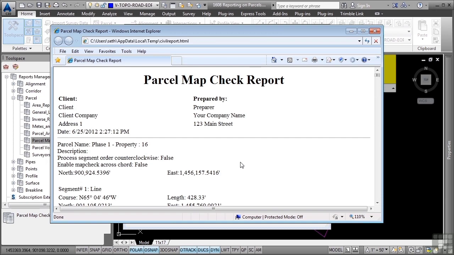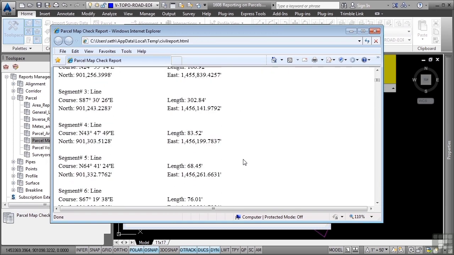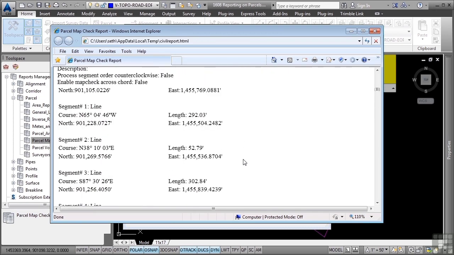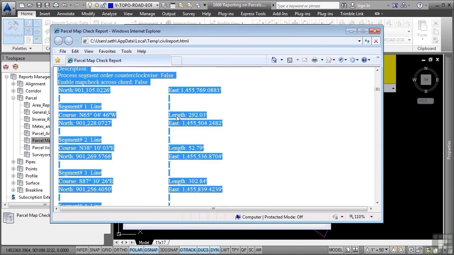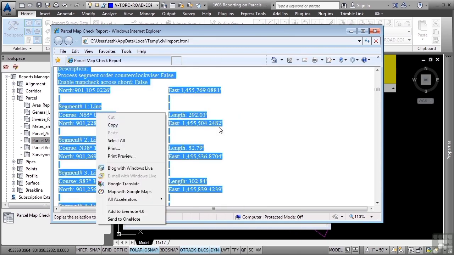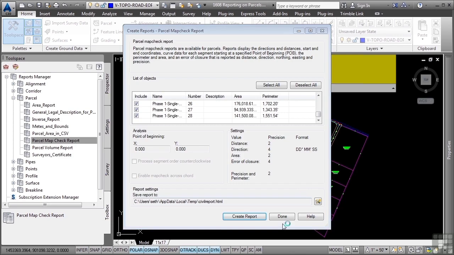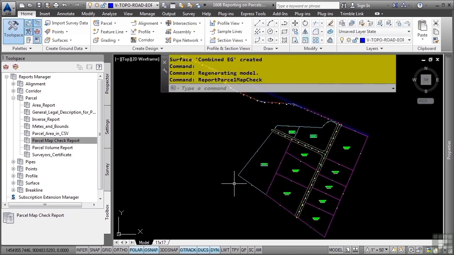This will then generate a Parcel Map Check report for all of the parcels that you had checked. And then you could, of course, right-click, select all, and then copy and paste it out as you need to. As you can see, Civil 3D provides many ways to report on your parcels.